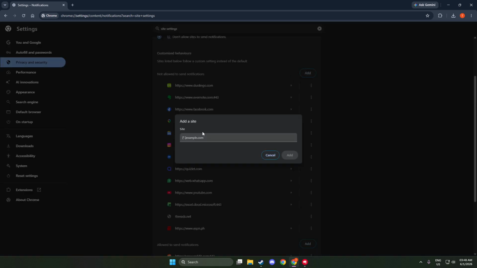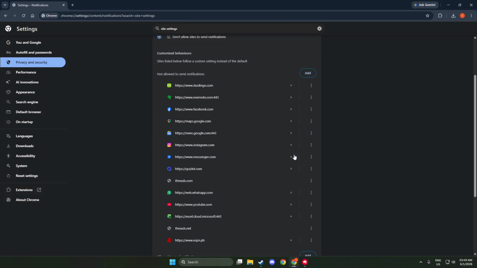If you're currently on the Threads site and a prompt appears asking to show notifications, choose Block. That sets the rule immediately. Once you've added Threads.net to block, you're done. Refresh any open Threads tabs so the new permission takes effect.